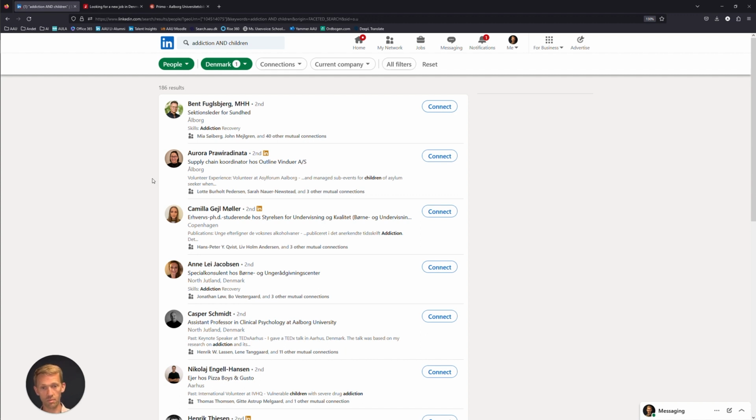Not necessarily combined, but in their profile nonetheless. So there's a chance that they will be working with addiction and something around children. And again, this is the trial and error part. It's an iterative process, so you need to find out what is a good keyword when you go to browse through them.